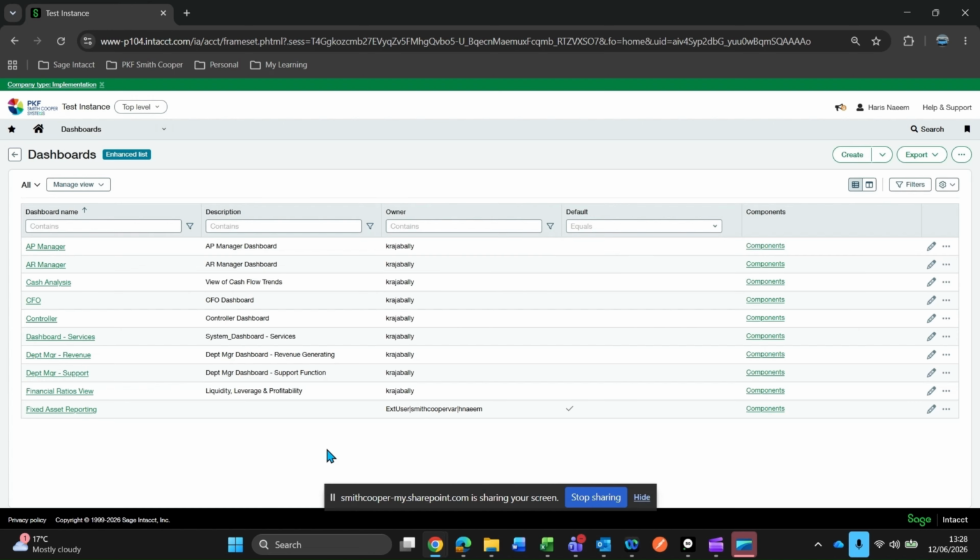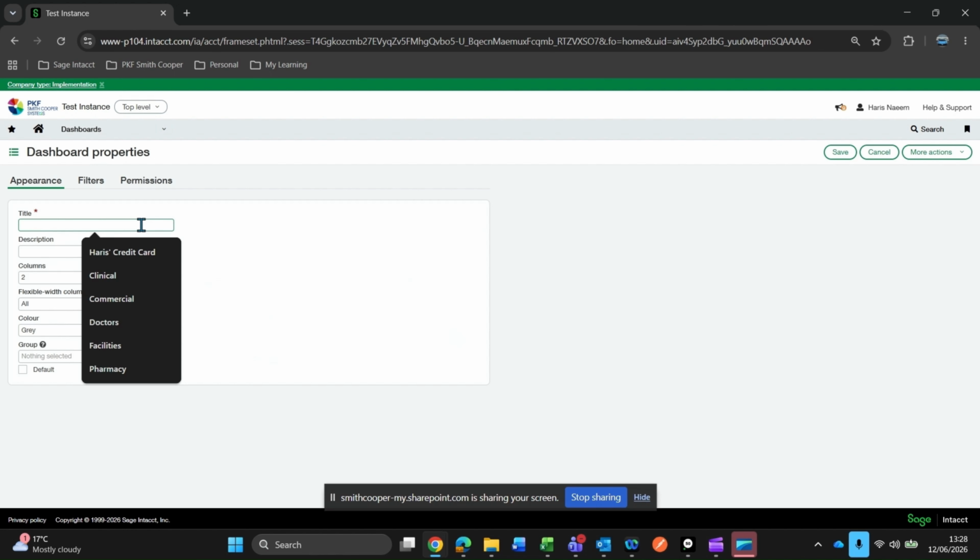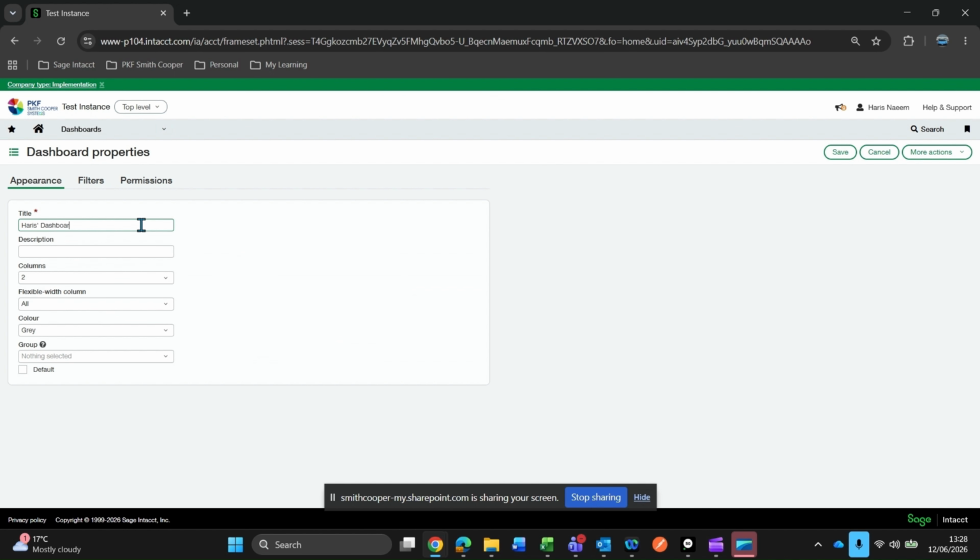Once I'm in my dashboards, I can go and create a new one, or I can edit one of the existing ones. Now, these ones are out of the box dashboards, so we'll typically already have components in them. My recommendation is that you start from scratch, and once you've got a dashboard that is working for you, you can duplicate that dashboard to create further dashboards. Click on Create. Give your dashboard a title. Let's just call this one Harris's Dashboard.